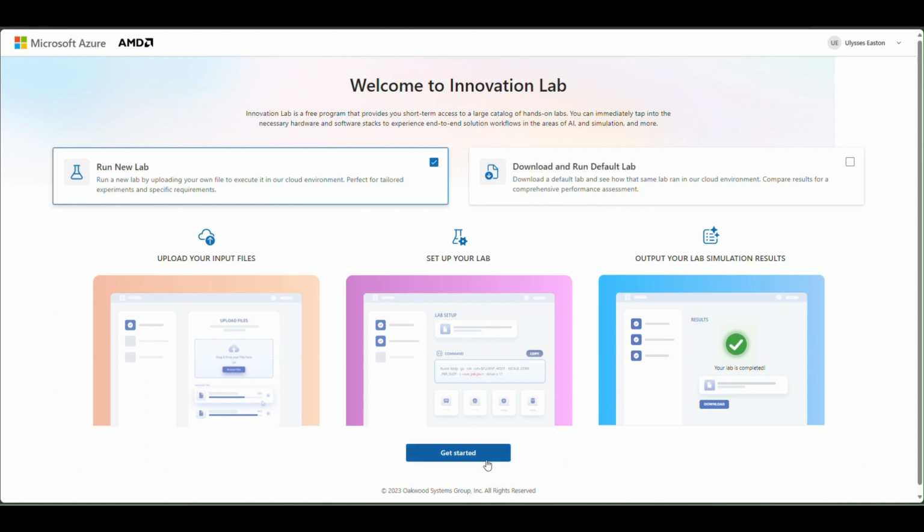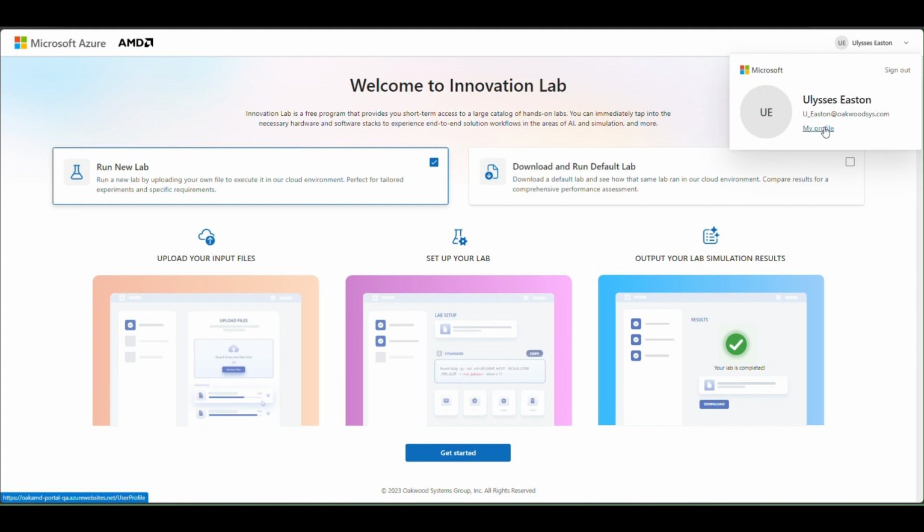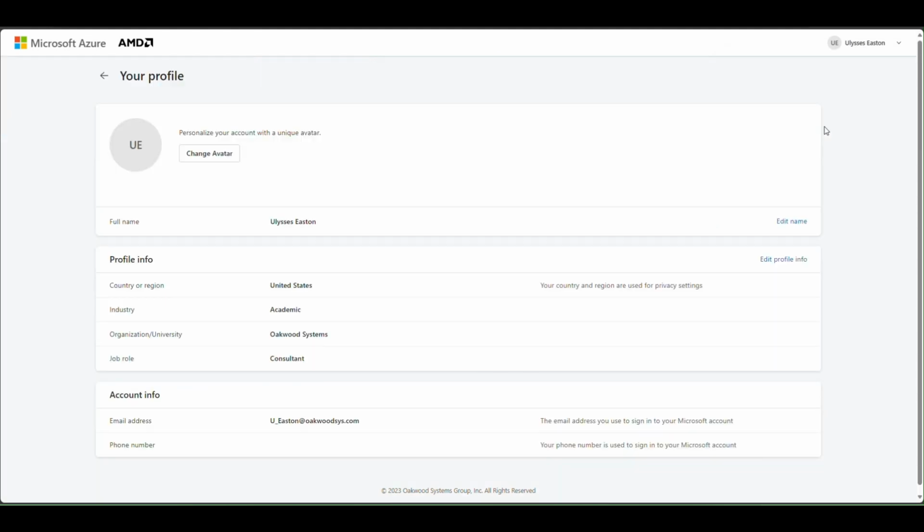I want to show you that you have the ability to view and edit certain information in your profile. You might notice there are options to edit some items in your profile, but not all.